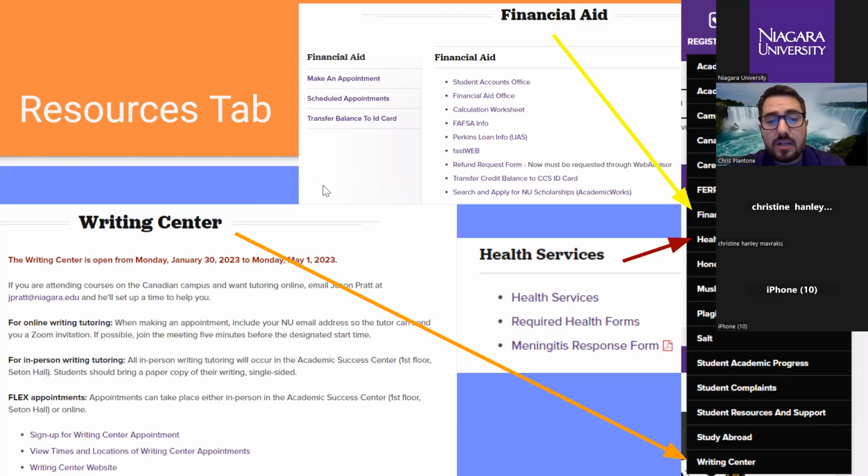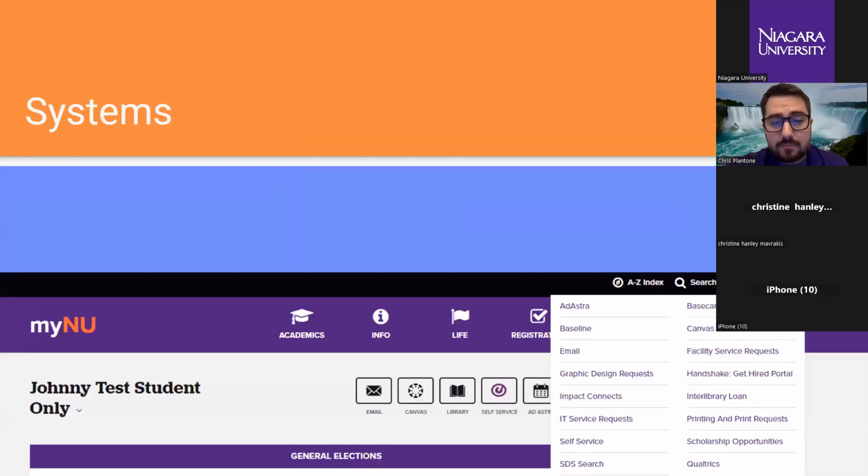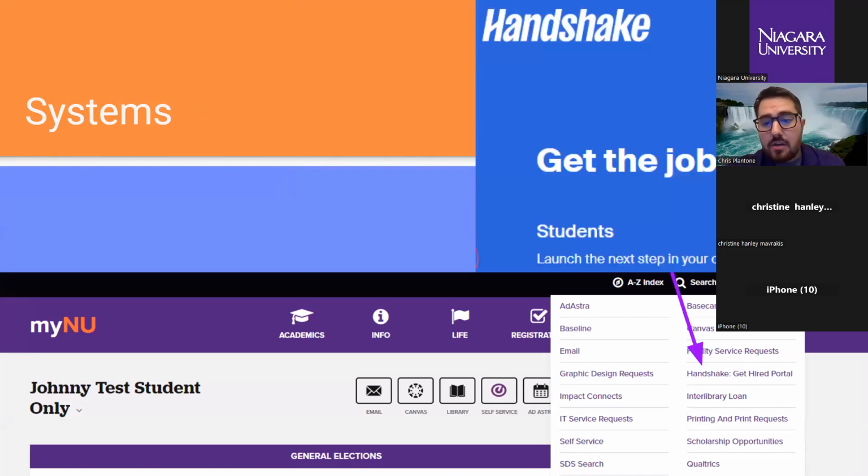I highly suggest looking into it either at the beginning or maybe towards the end when you're working towards a big paper. Systems is a lot of the other different programs that we use on campus. Handshake, think of this as like our LinkedIn. It's a great way for students to see what jobs are available now and in the future, so it's a great way to start marketing yourself. The goal of a degree is to eventually get a job once you graduate, so you can start building up that profile now and actually get a job while you're in college.